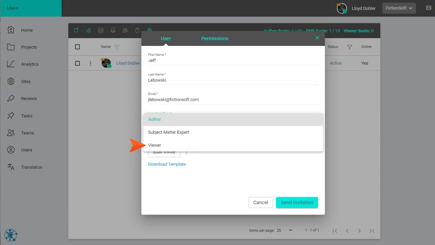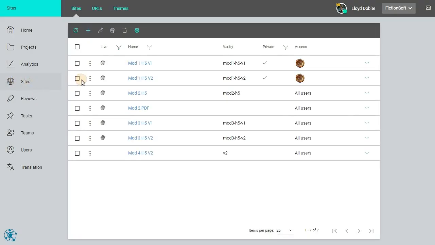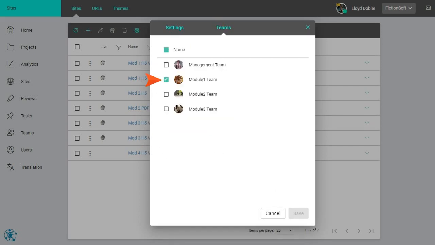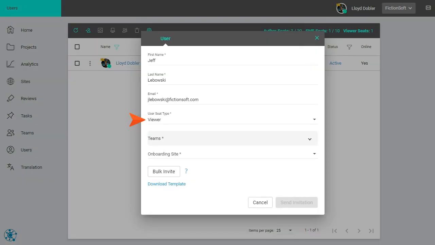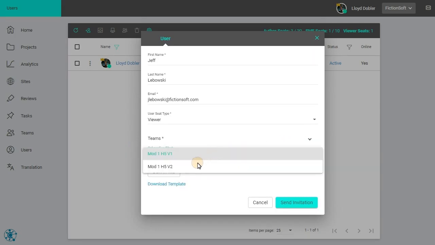But when you invite a viewer, that person will need to set up a password, like the other users, and that password will be used to log in to see your private output. Since a viewer's only role is to view live private output, make sure you've already created a live private site and associated at least one team with the site before inviting the viewer. Then, after selecting Viewer as the user type, you'll need to select the team associated with that site, and you might also need to choose the specific site from this field if it isn't already selected for you.